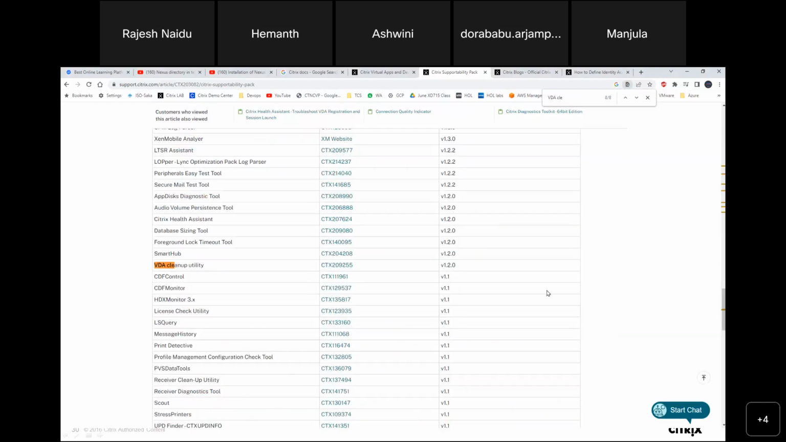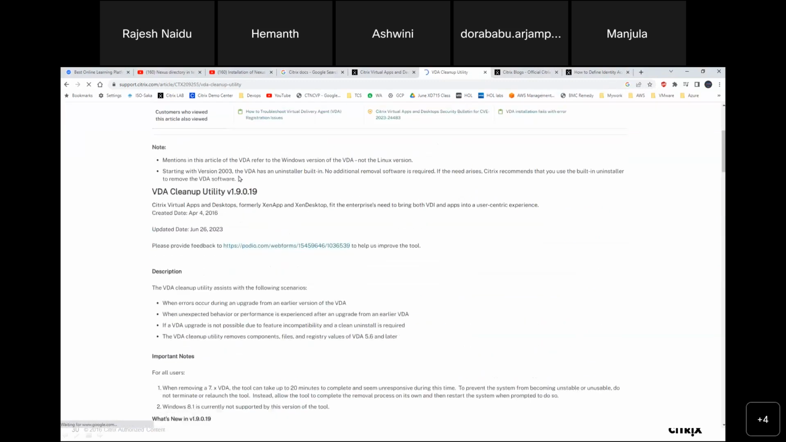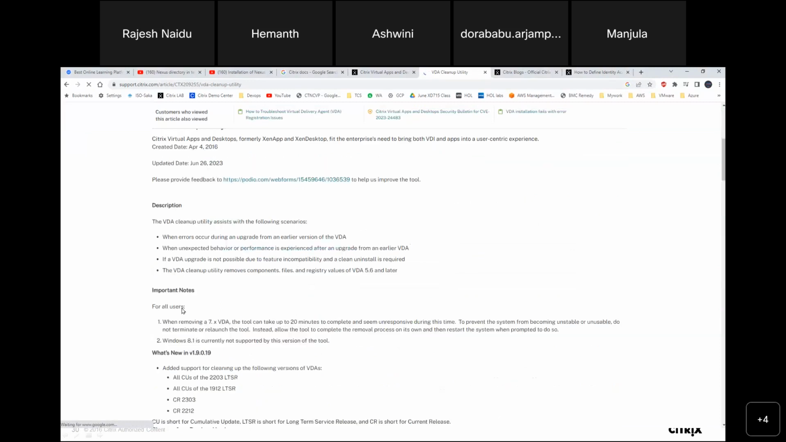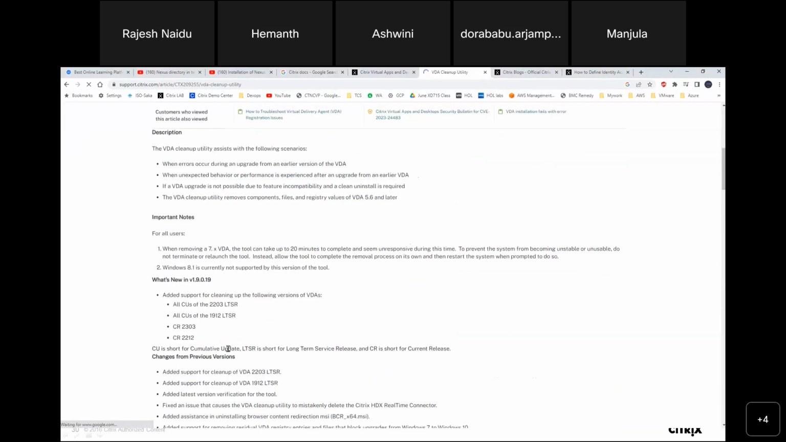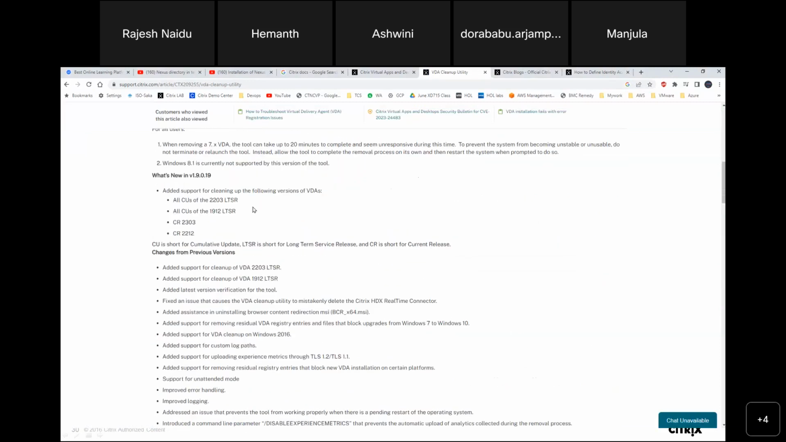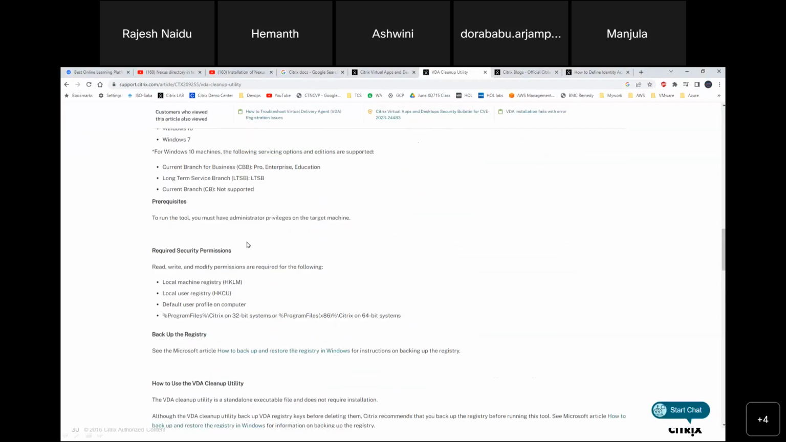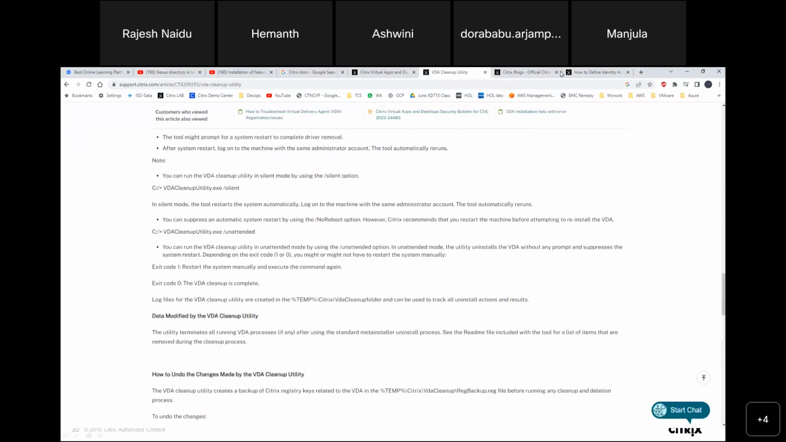Suppose you open this article, the complete steps will be provided. What is the purpose, how you are doing it, and which version this feature is available on. So everything is there.